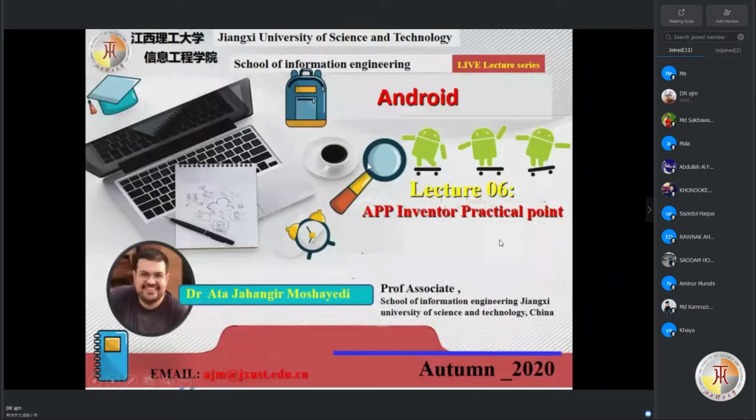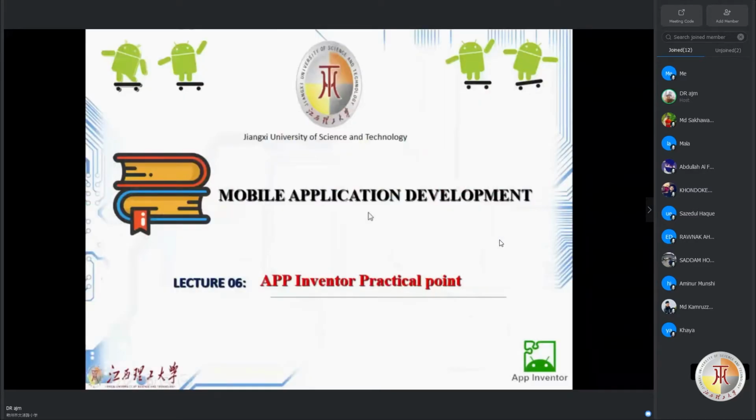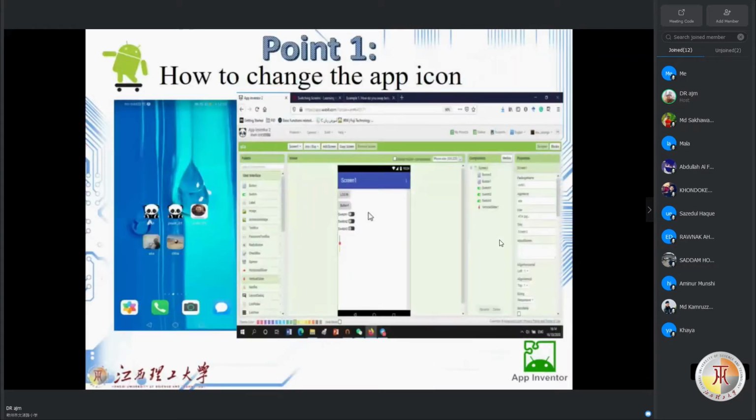Now, for the second part of today's lecture, we talk about the practical side of App Inventor, and we are going to see some points which will help you when you design any application for yourself. First of all, suppose you want to generate the logo of your application on your mobile with your photo.